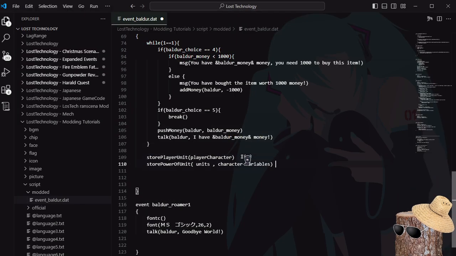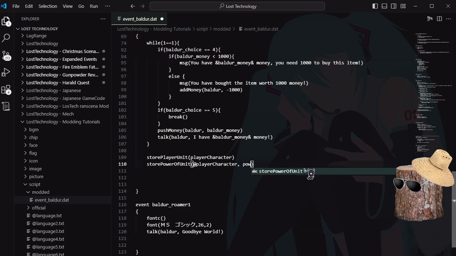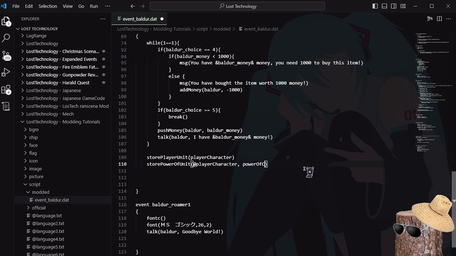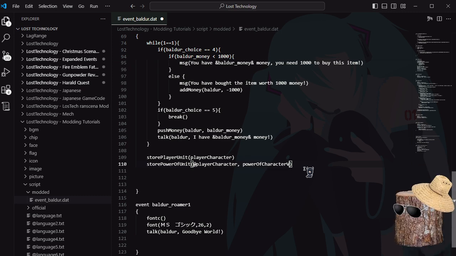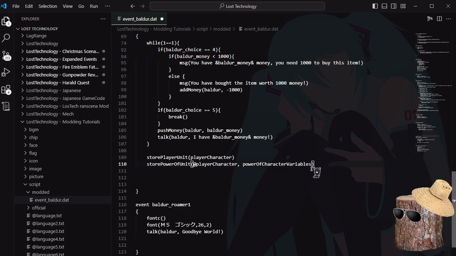Oop. And we're going to do character variable. Whenever you reference a character variable, you do the @ symbol, right in front of it. And then we're going to make another character variable. This will be power of character variable. Of course, you can call it whatever you like. That's what we're going to call it.